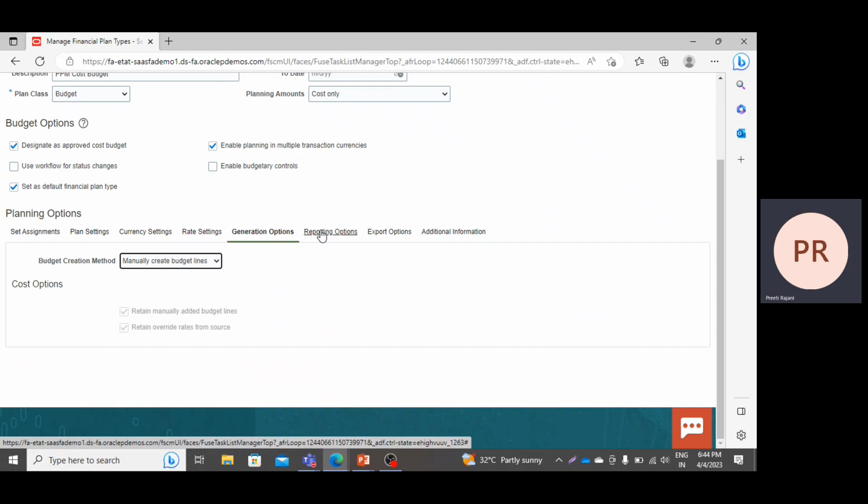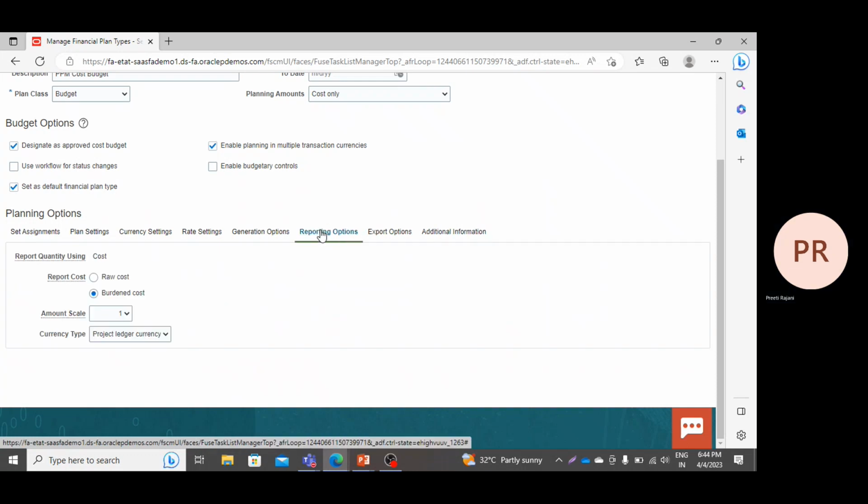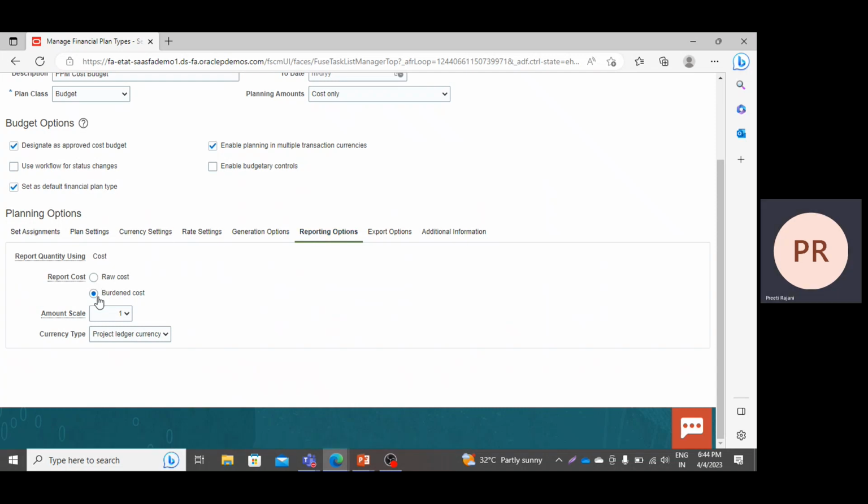Now go to reporting options. How you want to see the amounts in your report, whether you want to see the raw cost or burden cost. So I'm taking it as burden cost. How you want to see the commas in the amount, you can select it here. And what should be the currency? Project currency or project ledger currency. So I'm taking it as project ledger currency.